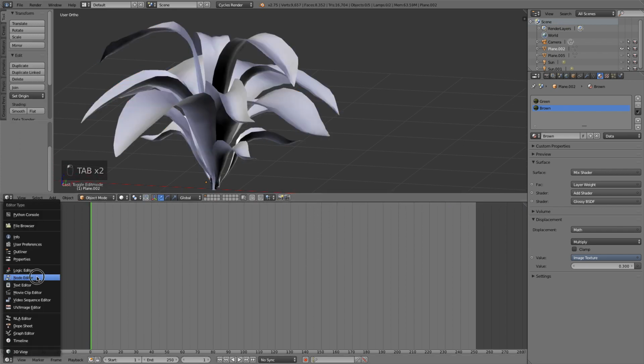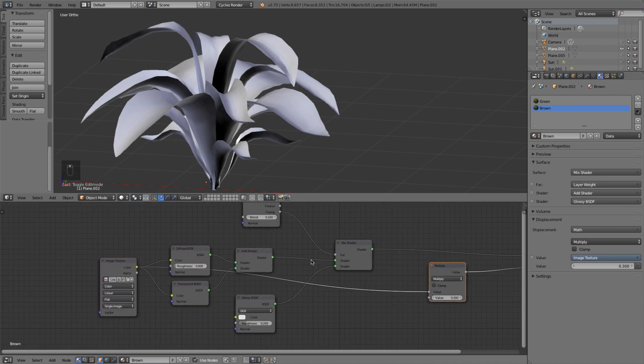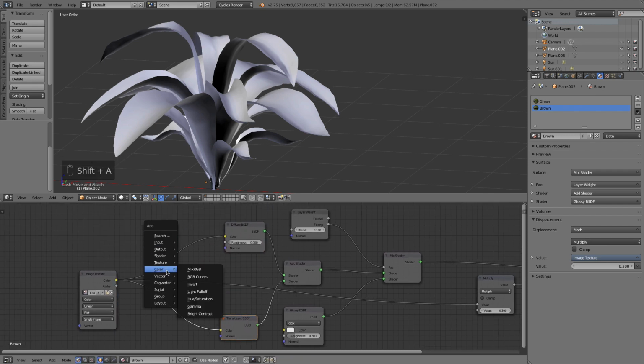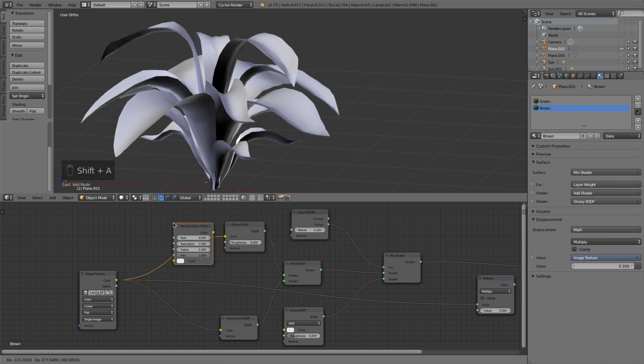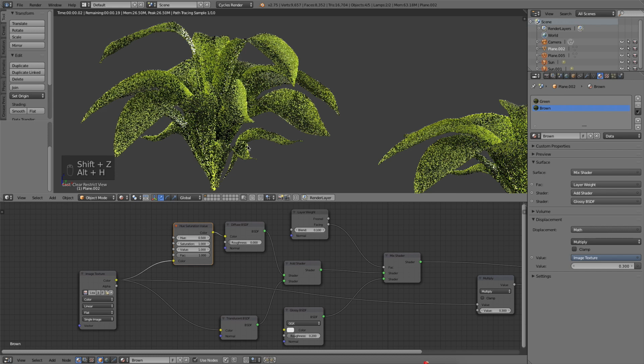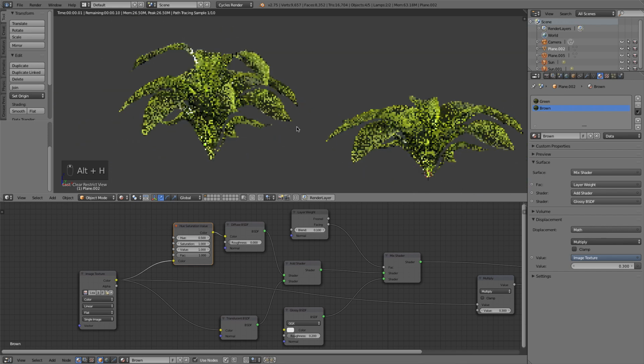And we'll want to go into the node editor, and we have this brown material selected. So I just want to pull back this image texture, and before the diffuse, basically what we're going to do is drop in a hue saturation node. So now I'll go Shift Z, and we can bring back our lights by pressing Alt H.